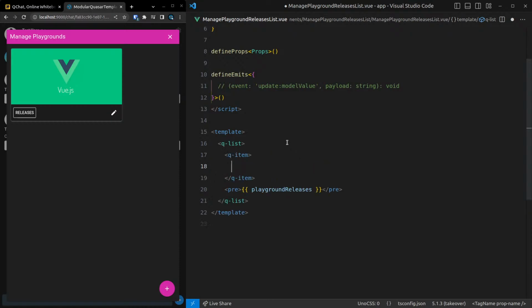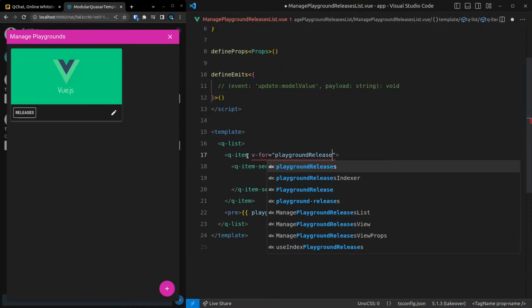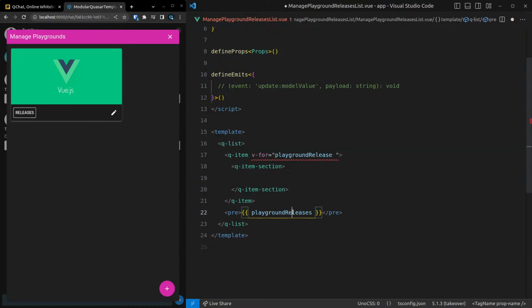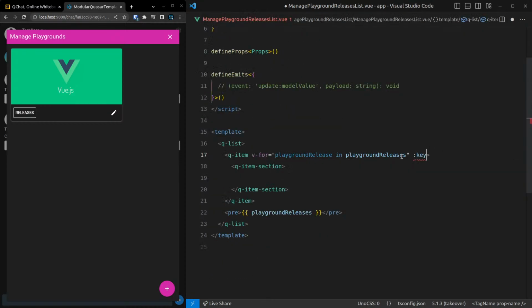All right, so QItemSection inside of there. And then we can say v-for playground release. Again, I always like to call things what they are. There's no need to shorten them. In playground releases. And then we'll say that the key here is equal to playground release.id. And there we go. We can get rid of that now.